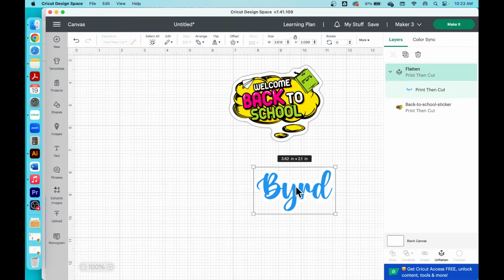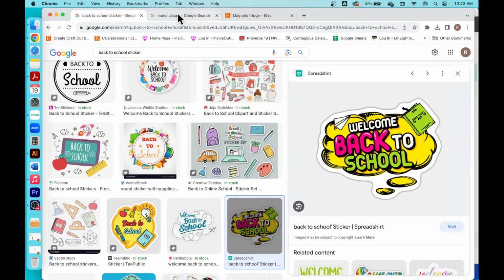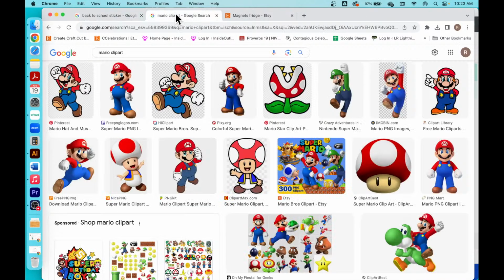or cupcake topper. So what I'm going to do is click on my Chrome window, and I've already typed in Mario. We're going to make some Mario cupcake toppers.